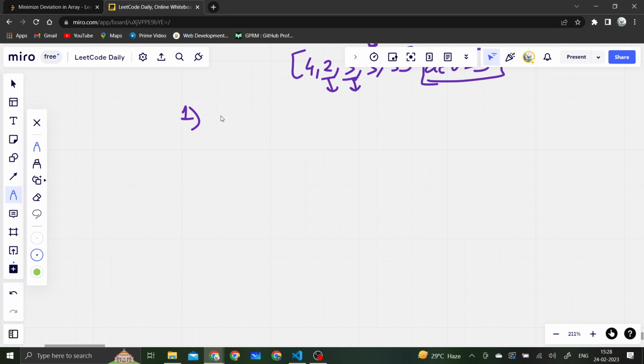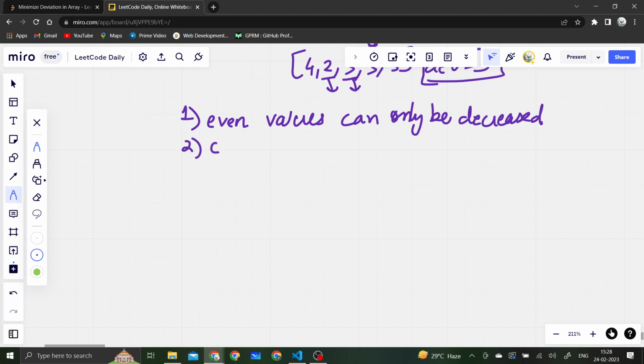For even values, they can only be decreased because we are dividing them by 2, and the odd values can only be increased because we are multiplying them by 2. So this is the first thing, right?